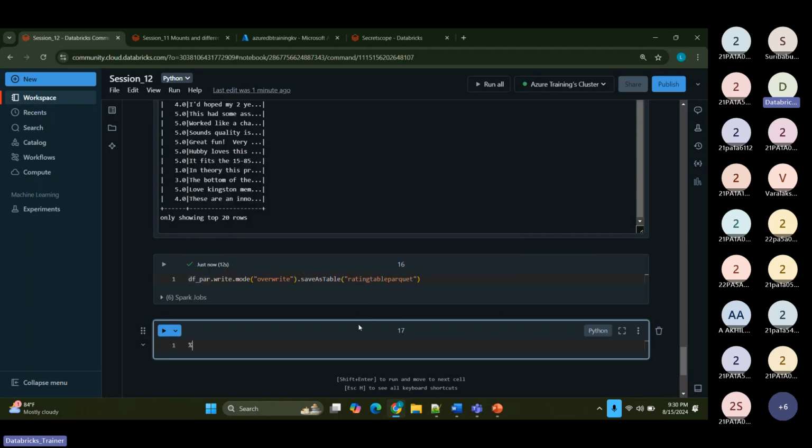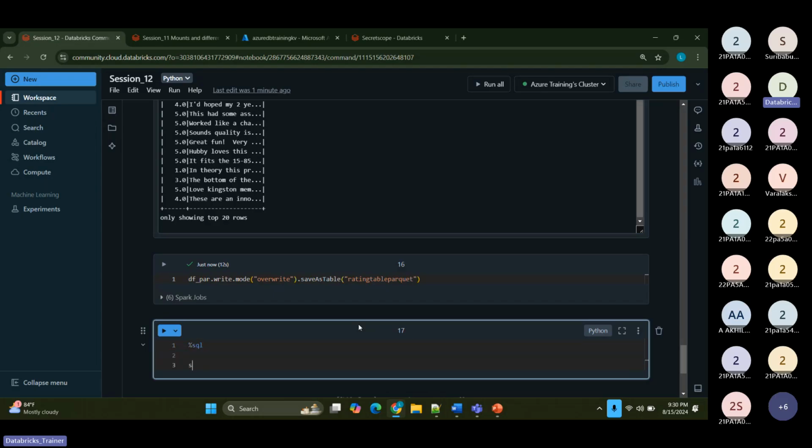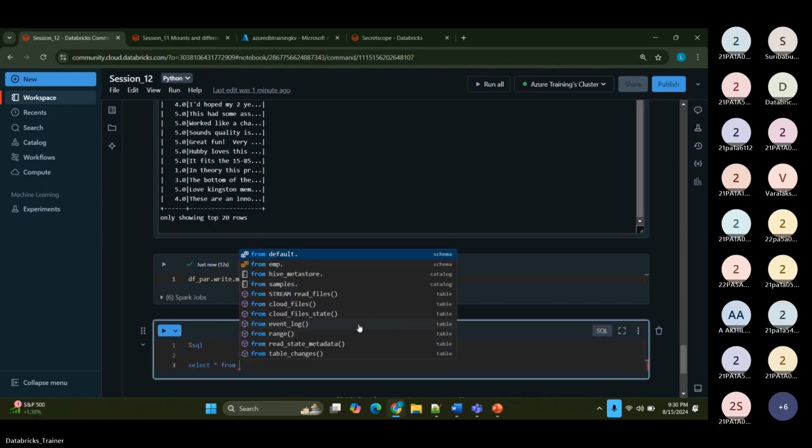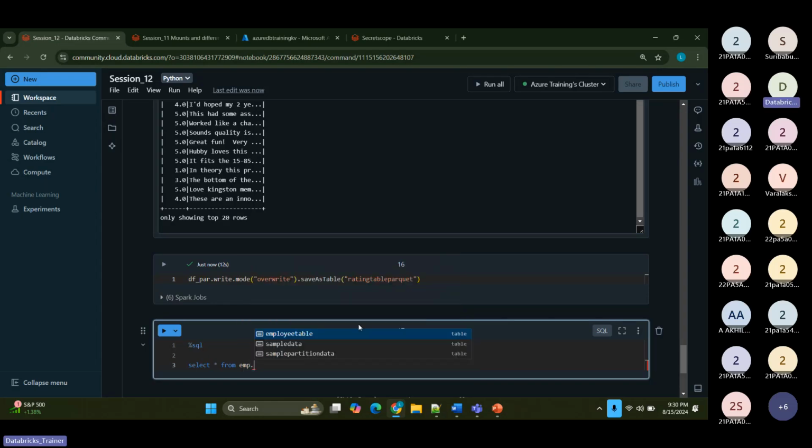Let me quickly show you how you can select this one. This will work the same. Select star from emp.rating_table_parquet. Let me limit it to 10.